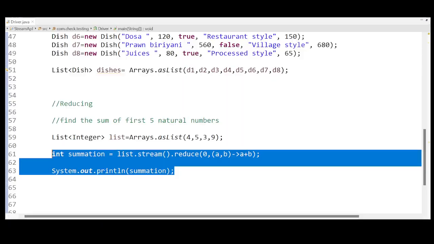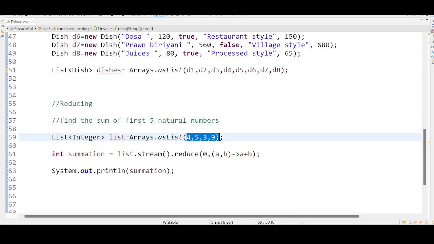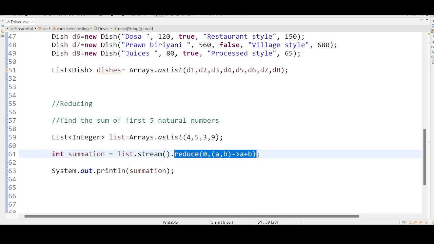You're actually passing how many numbers, guys? You're actually passing four numbers. These four numbers are getting converted to a stream. The four numbers are getting reduced to a single number. That's why the operation is called the reducing operation. How can you perform the reducing operation? By using the reduce method.